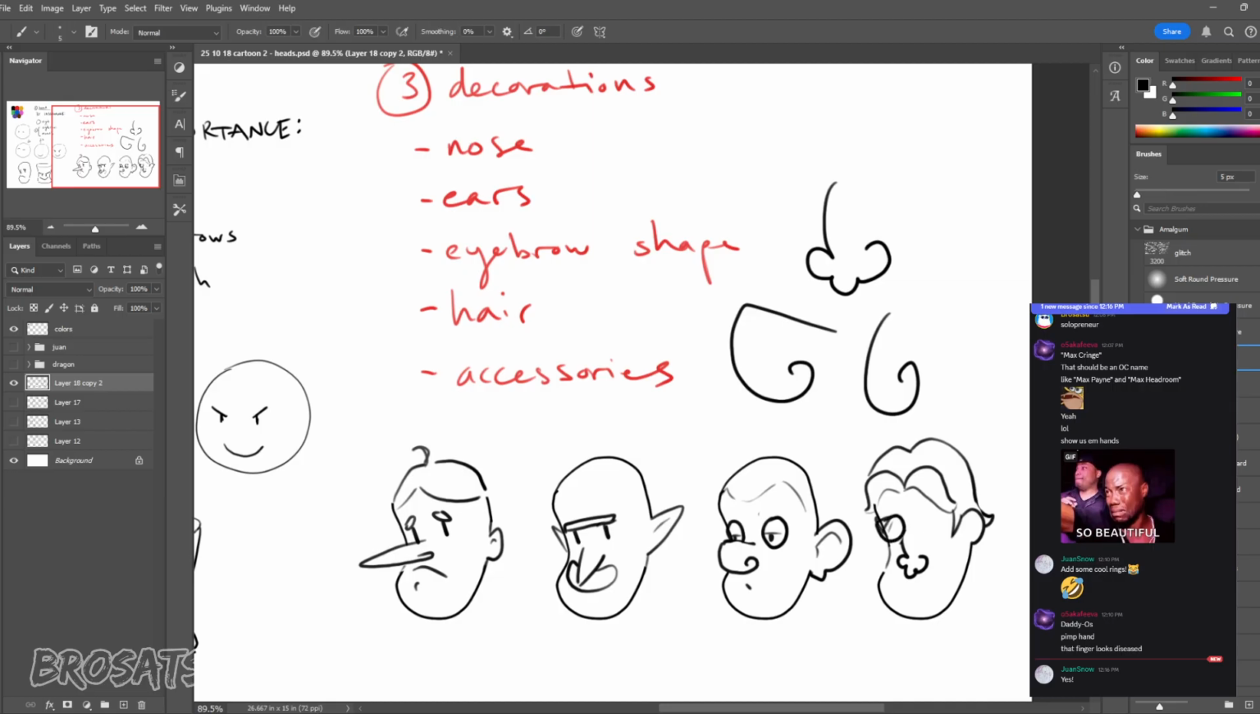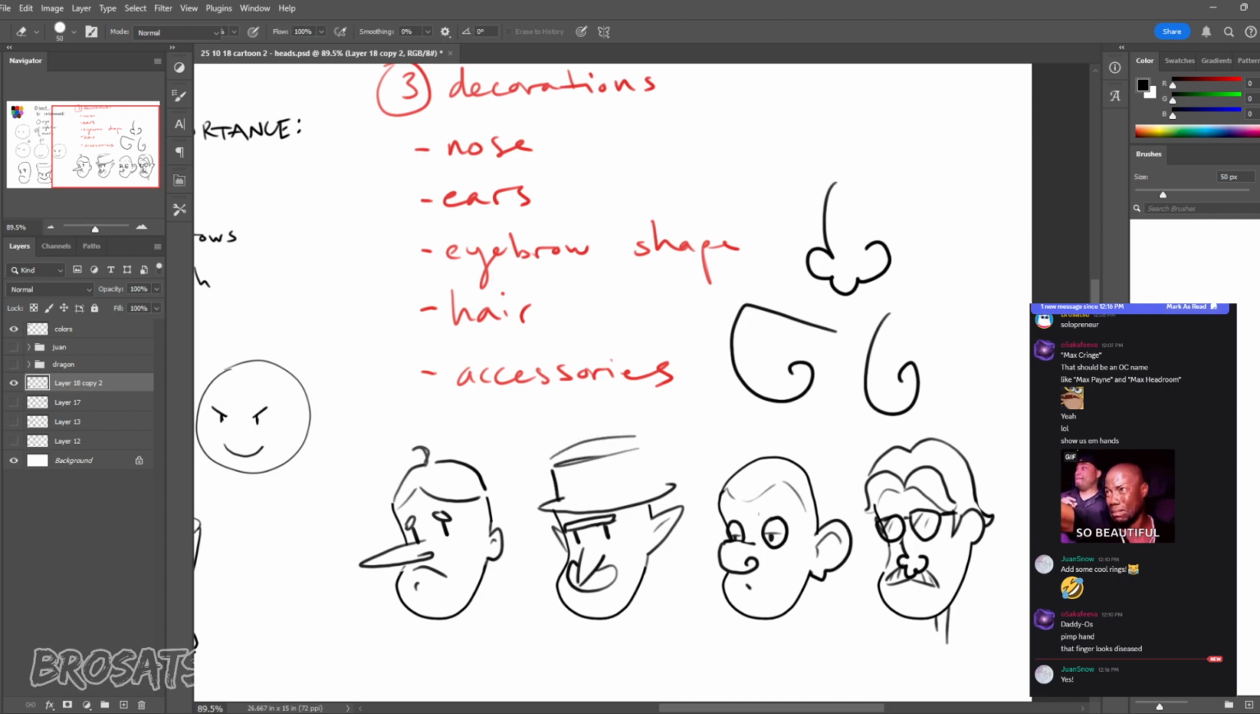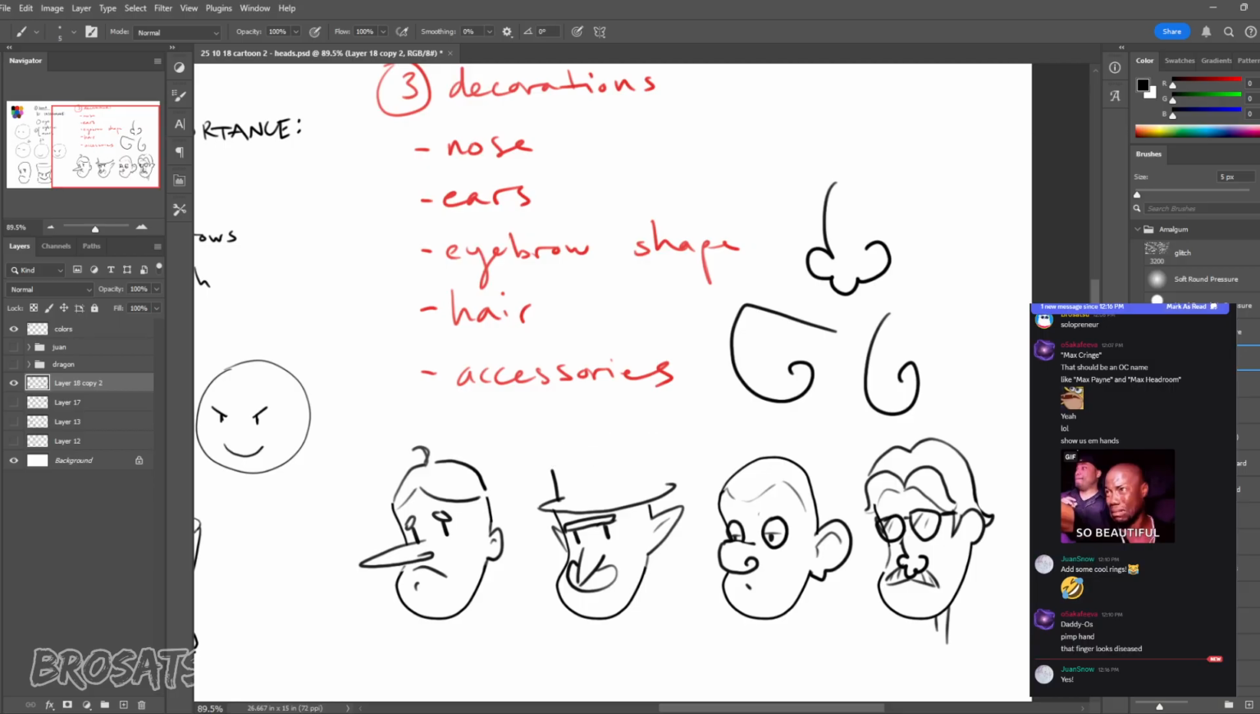Sunglasses. Mustache. A hat. I don't know. Here's a hat. I don't like the hat. Any questions? See if I can do bald.